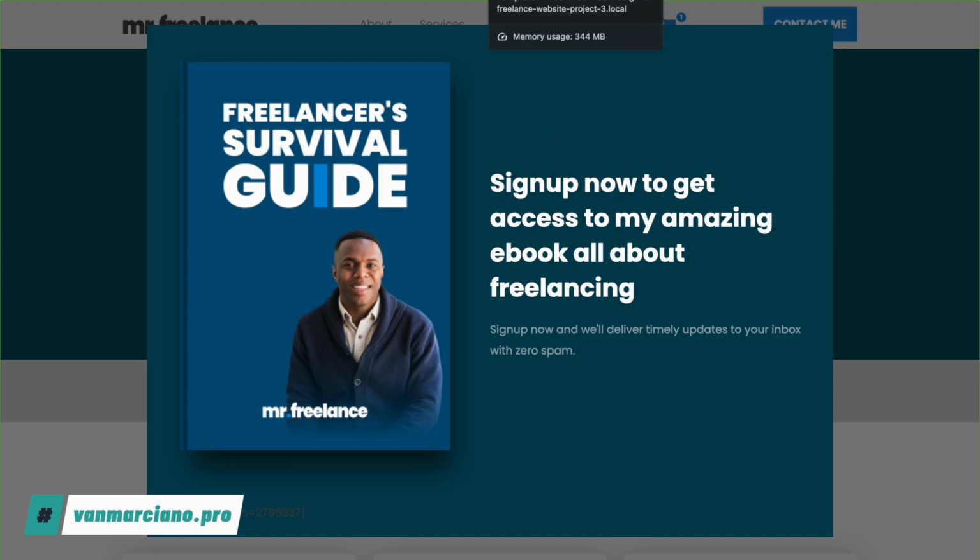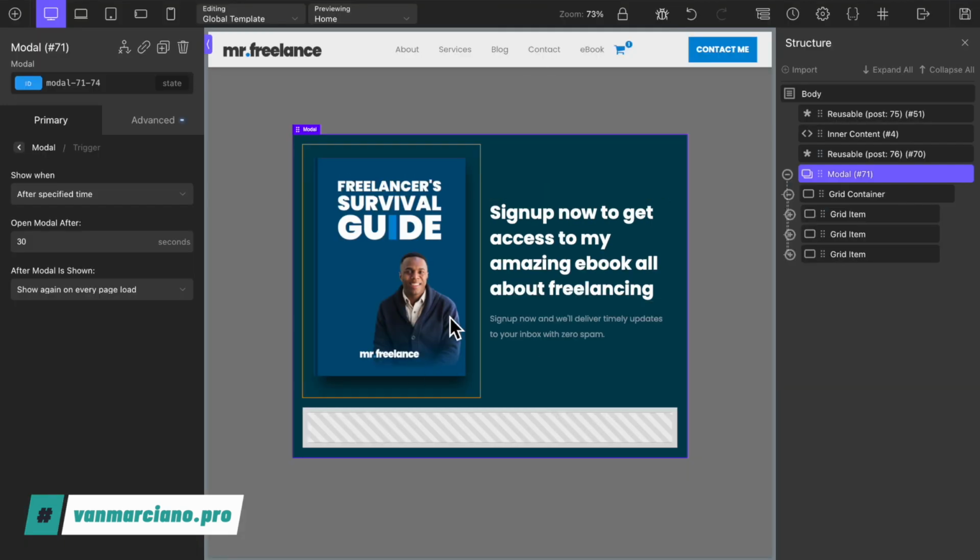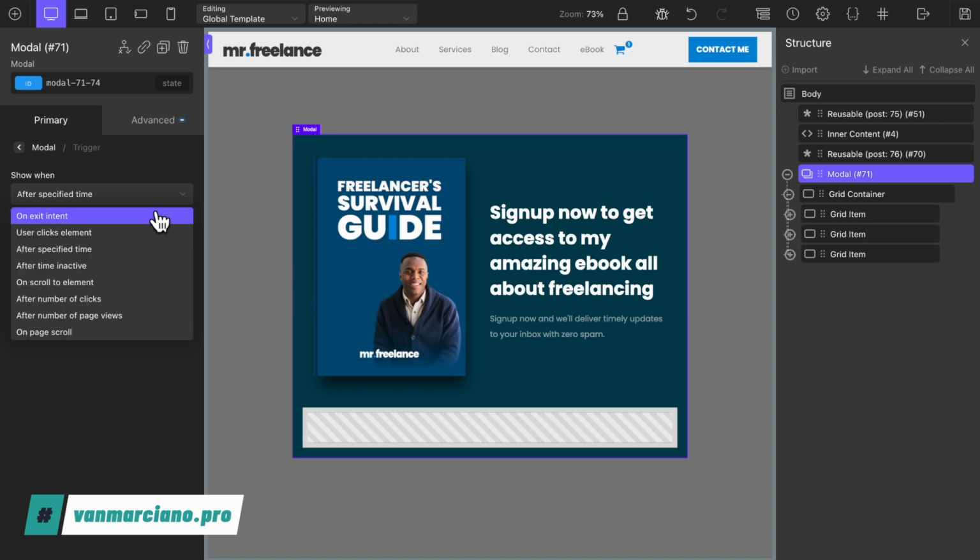So now we can go back to the editor. We know that it's working. We know that it's showing after 30 seconds, but you could choose something else in here. You could choose on exit intent, when a user clicks an element, show after time inactive, on scroll to element, after a number of clicks, and so forth. So yeah, you could just choose anything you want in here.